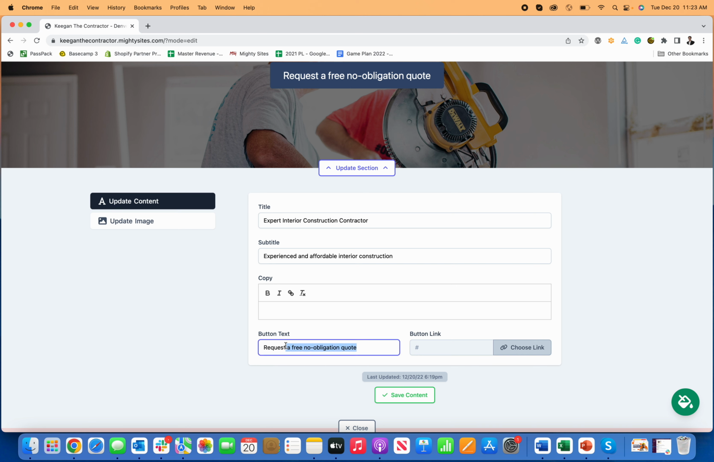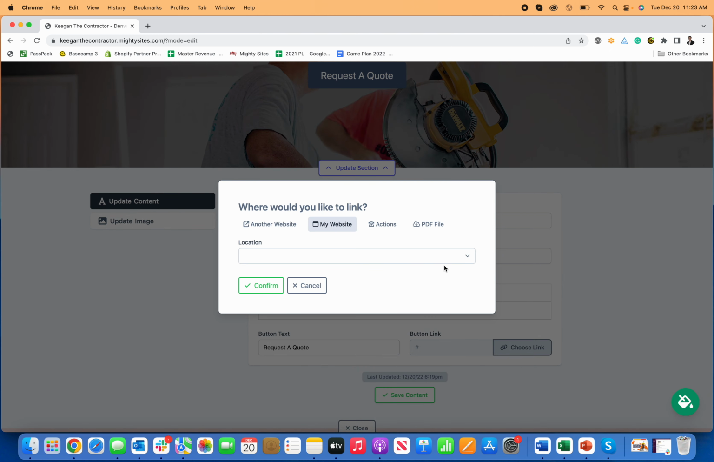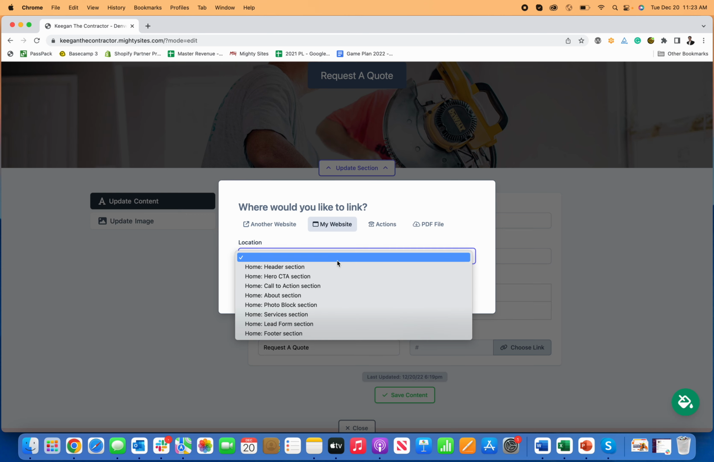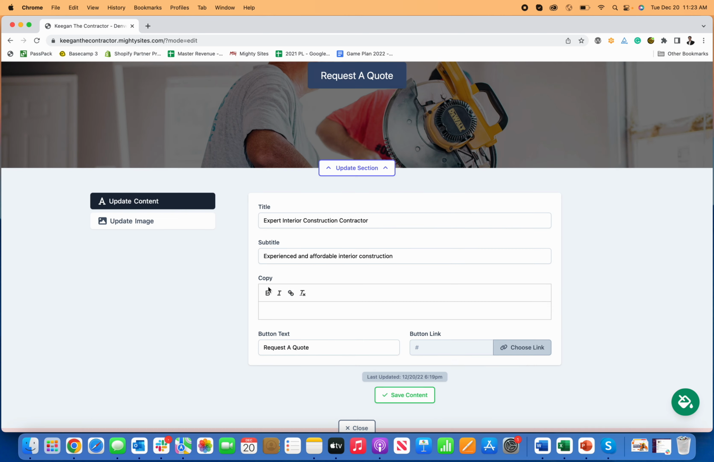So if I want to change what the button says, I can just change this to something like request a quote if I want, and then choose where it links. I can have people call me or email me if I'd prefer. What I really like to do is link to the lead form section. So I'm going to click confirm and save that.